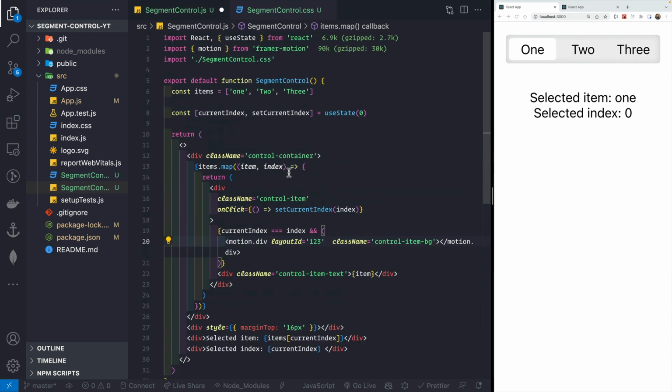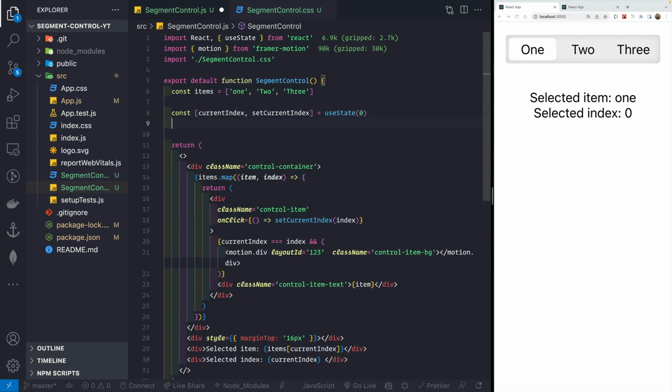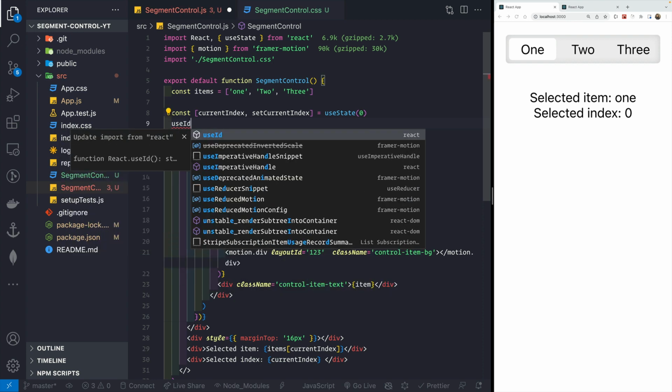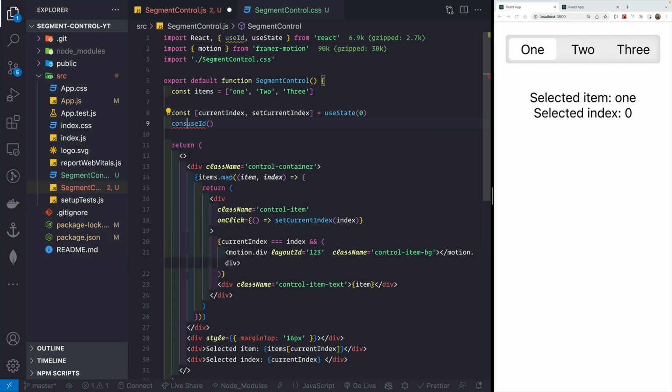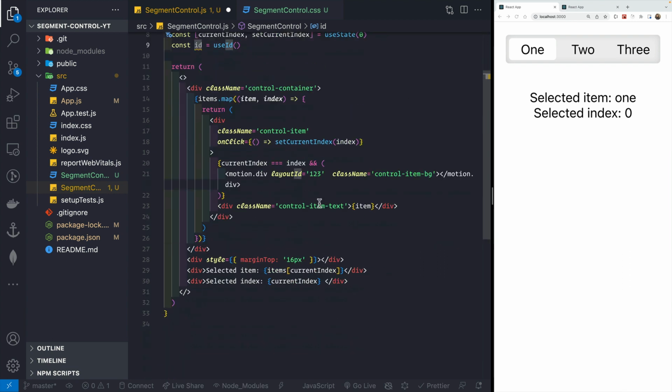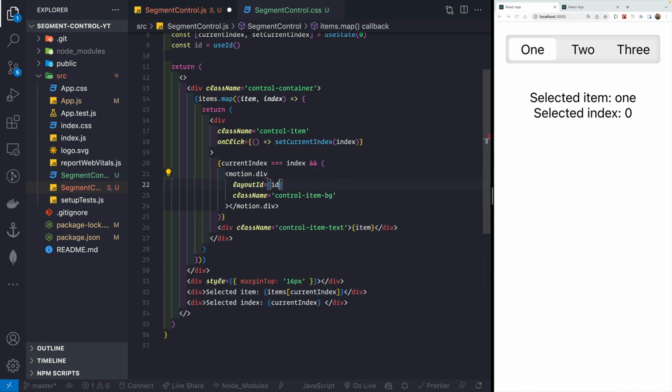To get a unique ID, I can use the useId hook from React. So I can say useId from React like this, and we can say const id equal to useId, and we imported useId from React here. And now we can use this ID here, that is, instead of hard coding the ID, I can simply use the id here as the layoutId. And if we save this, we have everything working here. That is the only thing you need to do to make this animate from one position to another position.